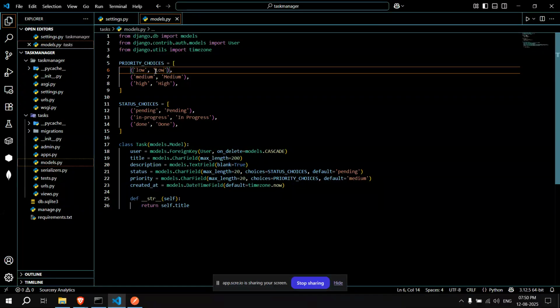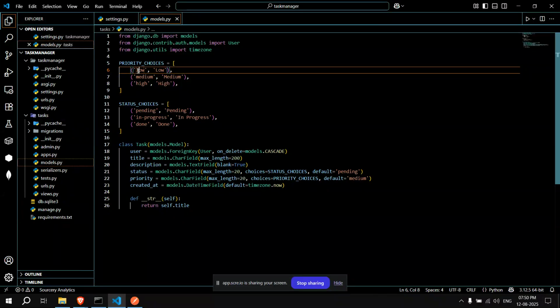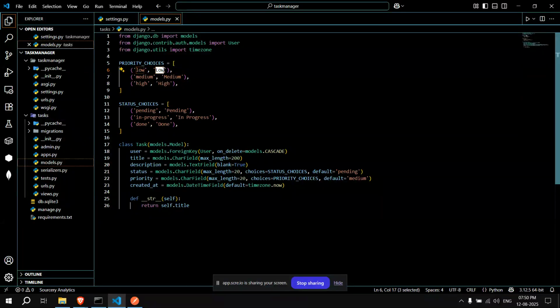In the user interface, the user will see the value low, but in the database it will be stored as low. This low element will be stored in the database, and this low will be shown in the Django admin panel. You can see that this low will show, and in the database this low will be stored.